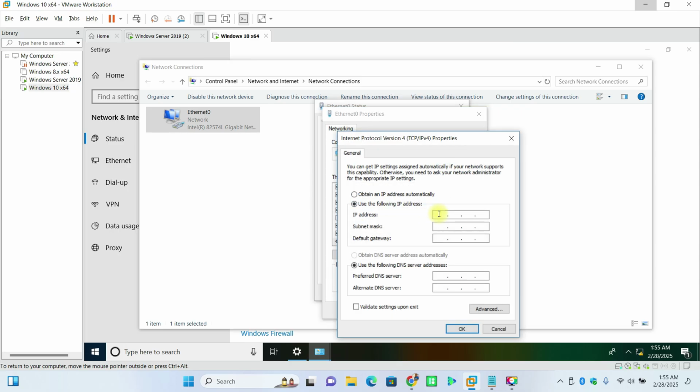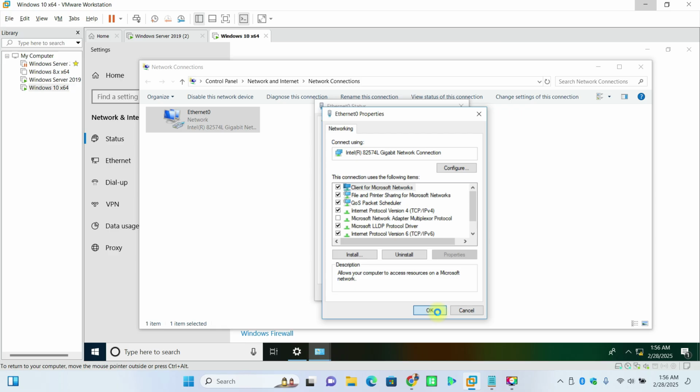Now I put it on static because I'm going to change the IP address. I put it on 192.168.153.141. That was the IP address we gave, right? Then 192.168.153.2. Over here, we are going to use the IP address of the server, which was 140. We click on OK. So let's see if we can get some internet from the server.